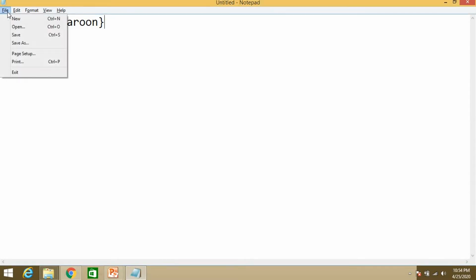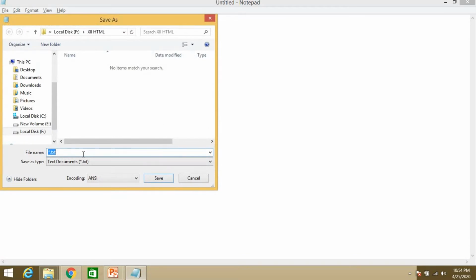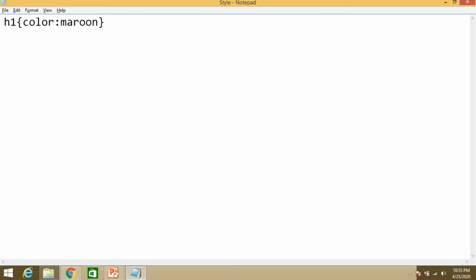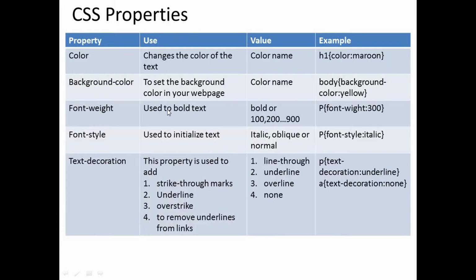I'm saving this in the 12th HTML folder. Always save this with style.css. You can give it any name, but the extension should be .css. Here I am not including any HTML tag, only this you have to write. Now open this and refresh. No changes over here, so you have to call this CSS file in your coding.